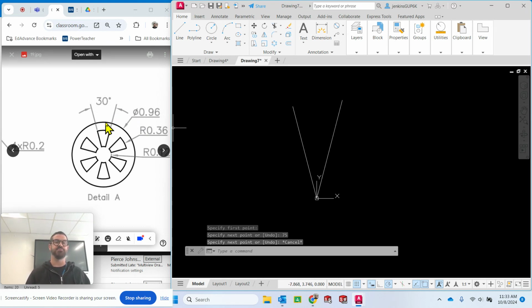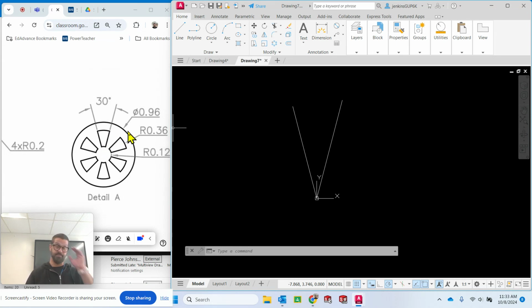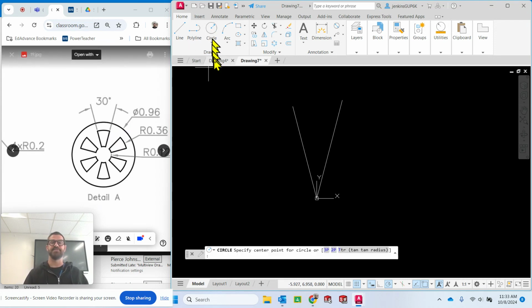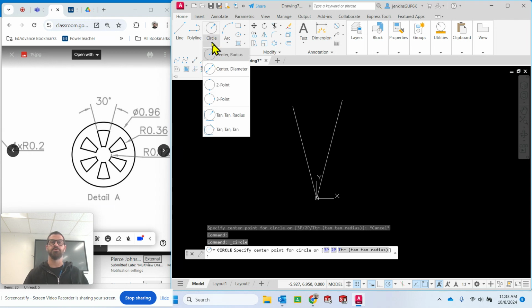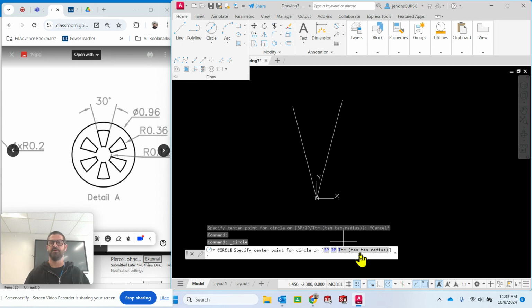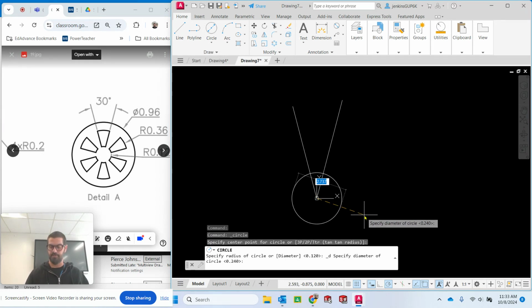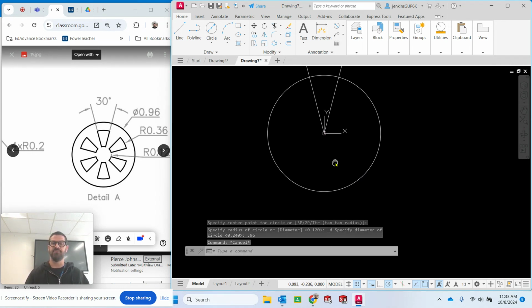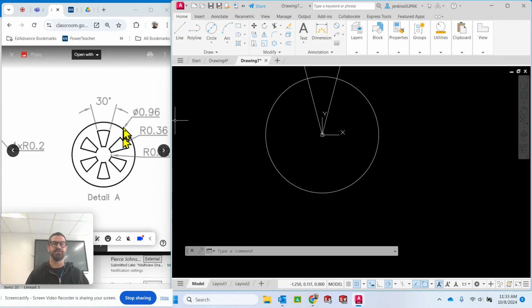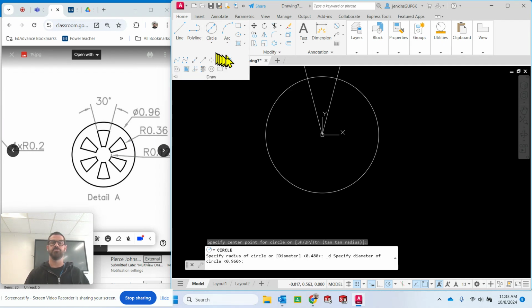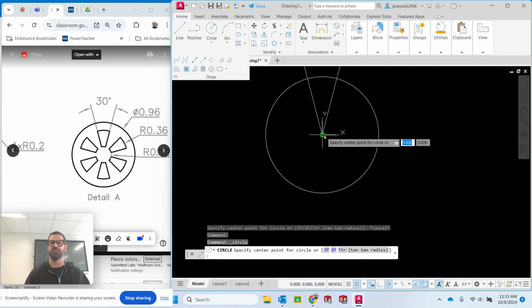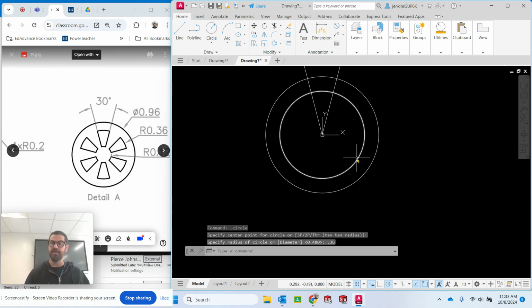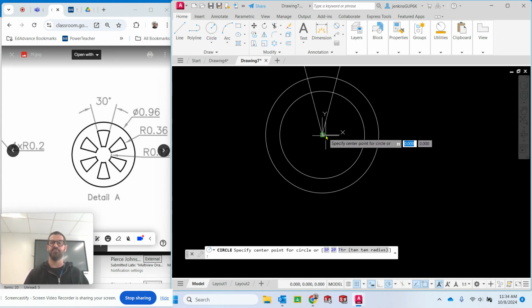Now I'm going to make my 3 circles, and then I'm going to be able to create one little wedge right here. The outer circle has a diameter of 0.96. So it's talking about something very, very small. That's the outer one. My next one in has a radius of 0.36, and the smallest one here has a radius of 0.12.